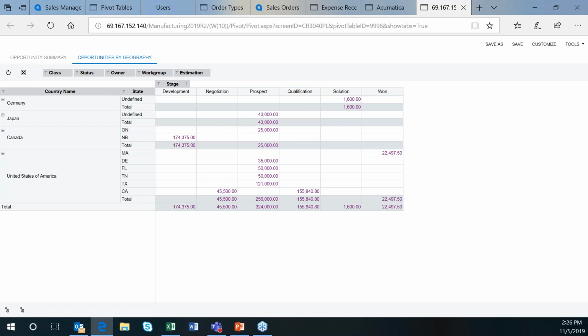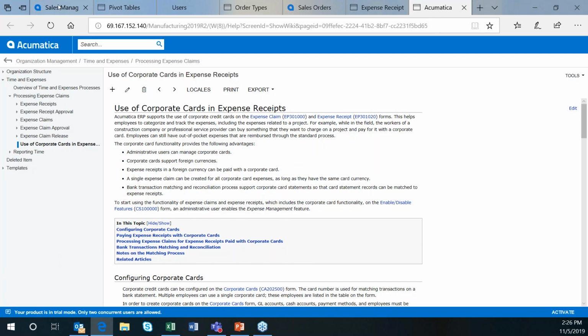So this functionality has been really liked and well received by the Acumatica customer base. And one of the things that Acumatica did in 2019 R2, which we're really excited about, is now pulling this very easy to view operational or managerial data into a dashboard. And that's what I'm going to show you next.